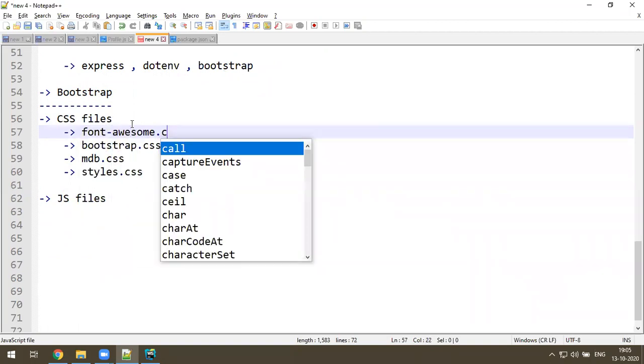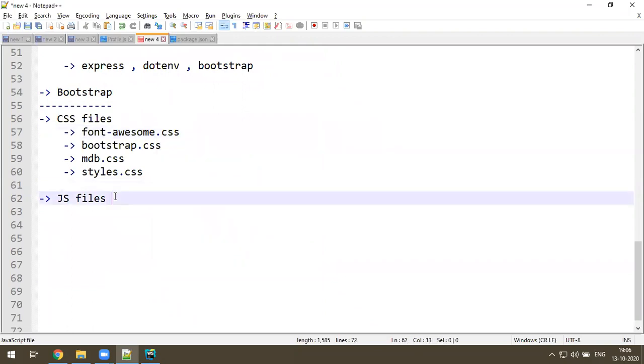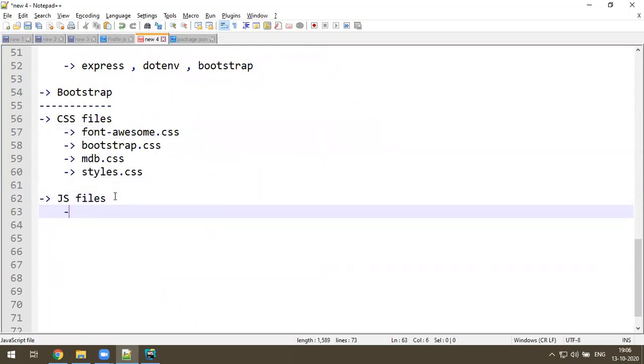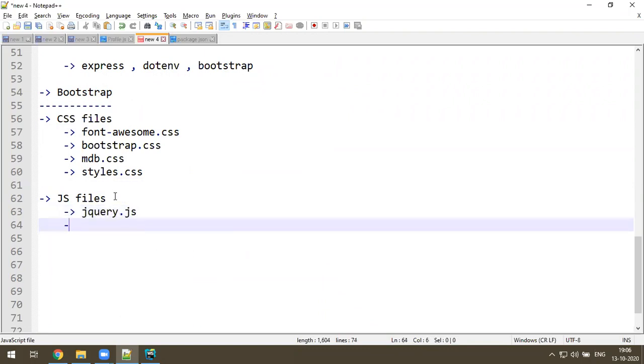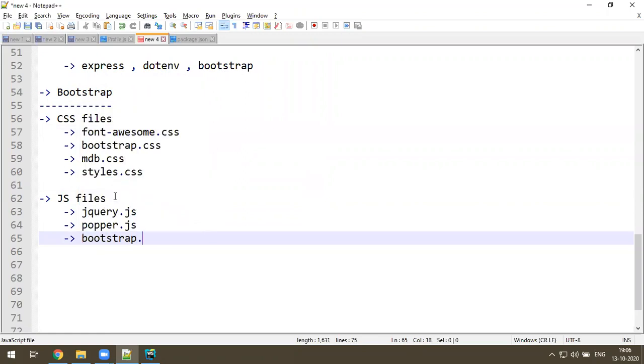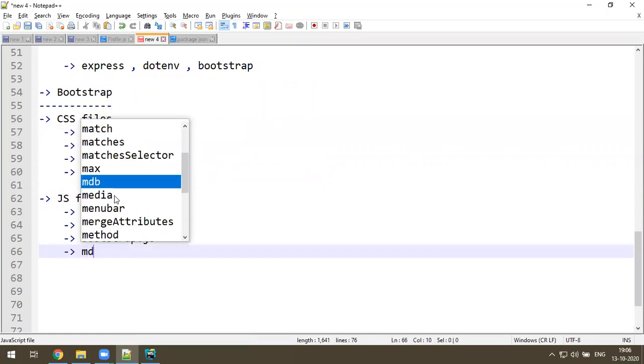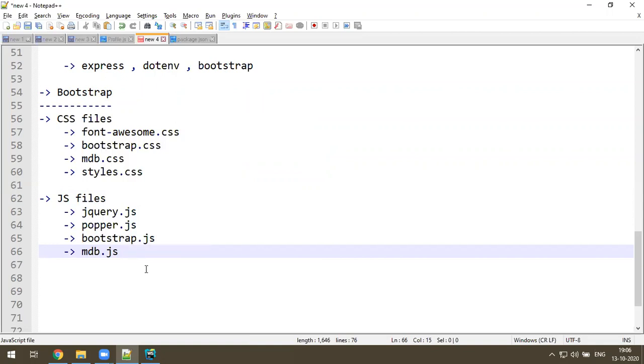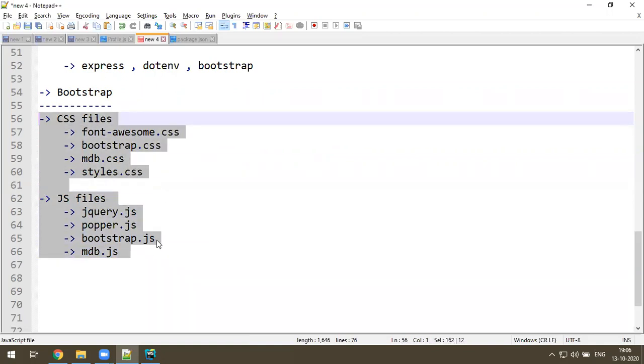Font Awesome CSS is also required. And JavaScript files are also required to use the JavaScript nature of Bootstrap. One is jQuery.js and one is popper.js and one is bootstrap.js and one more, I'm using mdb.js. So these are the files you have to connect to your HTML. So first of all, where do you keep all these files in an Express.js project? All these files belong to static files. You keep them in a public folder.